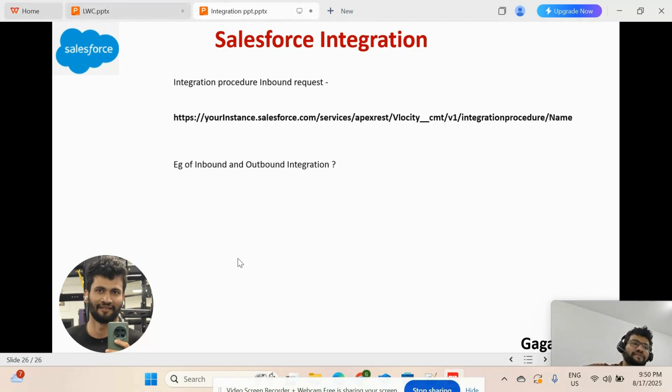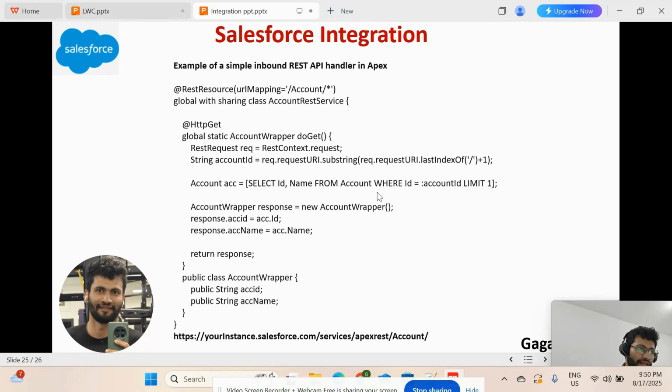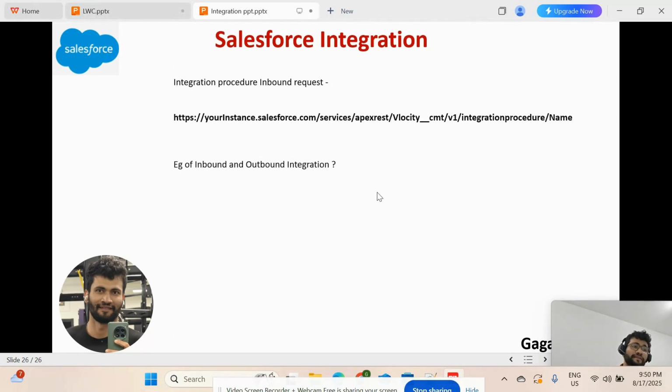If you want to hit an integration procedure in OmniStudio, we have integration procedures, right? If a third-party system wants to send a request to an integration procedure, how can you handle it? It's very simple. You have to create the connected app. The connected app will give you a client ID and client secret. The third-party system has to hit Salesforce with the client ID and client secret, and they have to build their URL like this. This is the company instance.